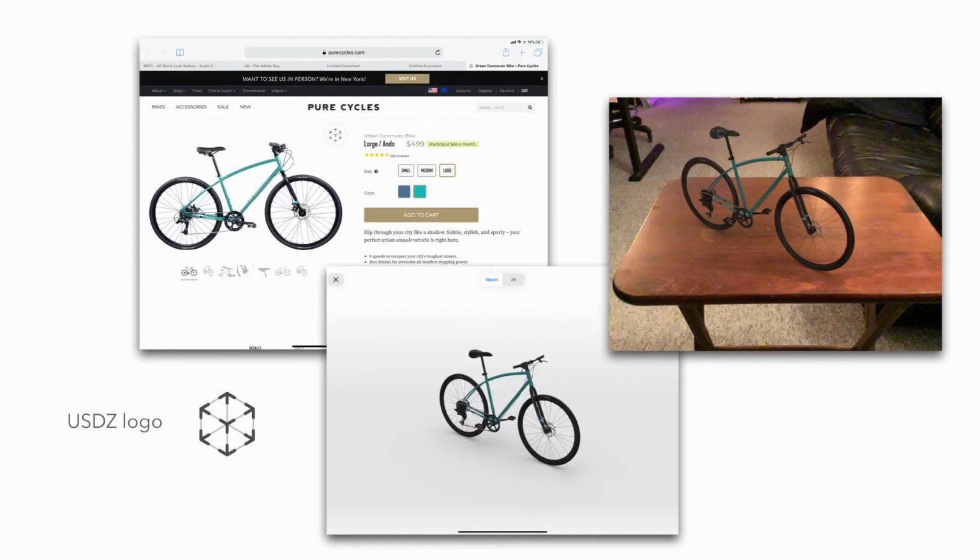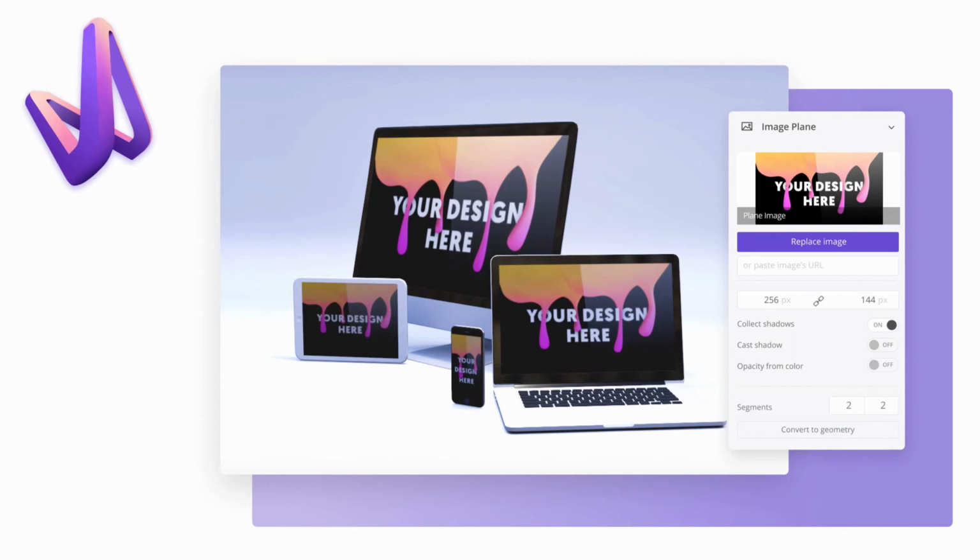Wait, what is a USDZ file format? USDZ is a 3D file format. It stands for Universal Scene Description Zip. It was developed by Pixar and Apple to display 3D elements and AR on the web. If you visit a website with an iOS device and you see the USDZ icon, by clicking on it, you will be able to interact with the 3D element. Vectary allows you to design and export this format.